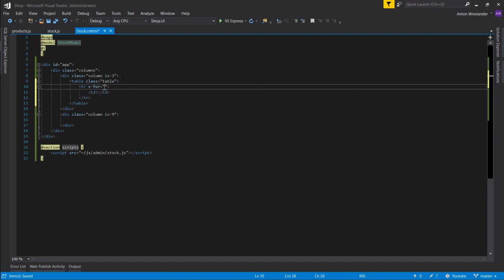And here we want to use the for directive, product in products. So we just want to get a product. And for each product, let's just display its description. And now on click, we want to select product and let's pass product.